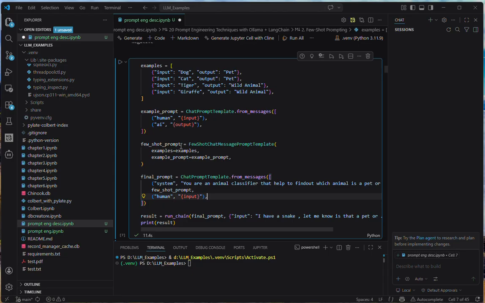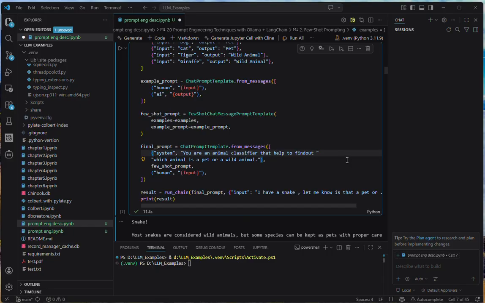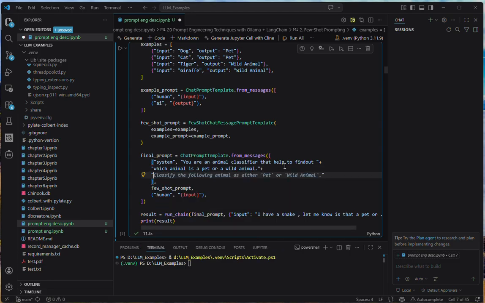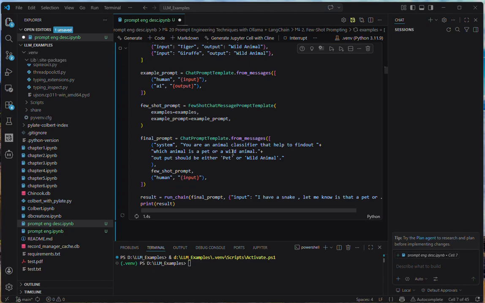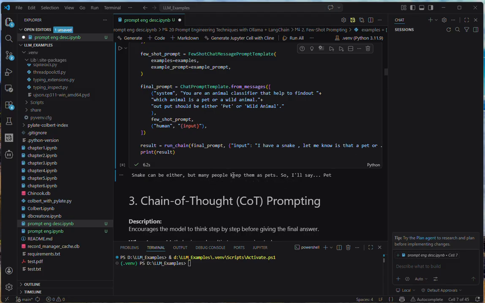And we can also say, maybe we could just say that the output must be either pet or wild animal. It can put a limitation on our LLM, and I think we can get a better answer, not long. Many people keep them as a pet, so I will say pet. Output should be either pet or wild animal. I also add "important."